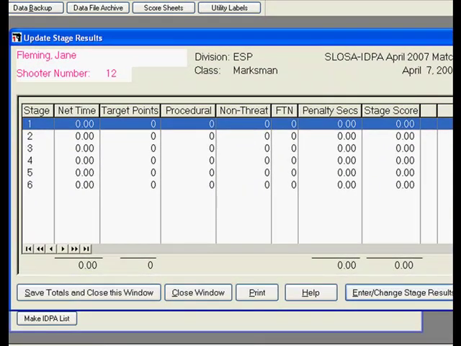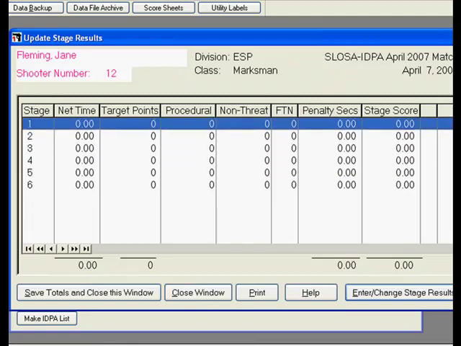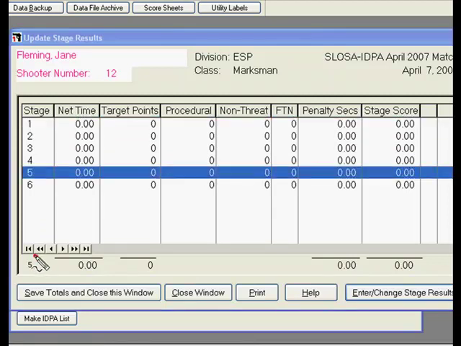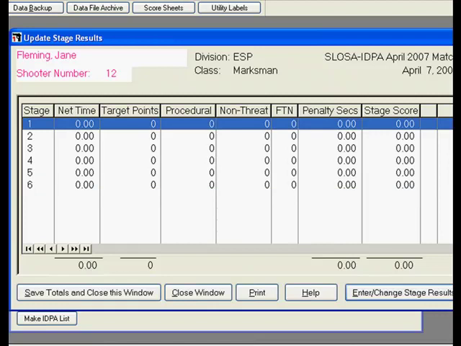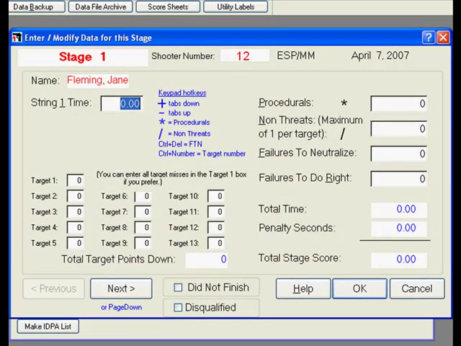This is the summary screen for each shooter registration. I can use the arrow keys to select a stage to enter scores, or I can type a stage number and hit Enter. But typically in this mode, I'll just start with stage 1, so I'll backspace now to get rid of that 5, and then hit Enter. This is the screen where I'll input the results for stage 1.